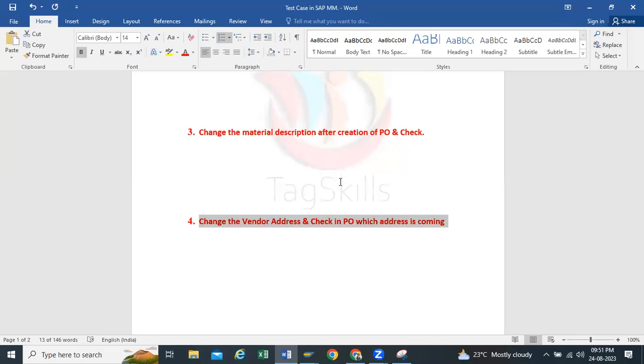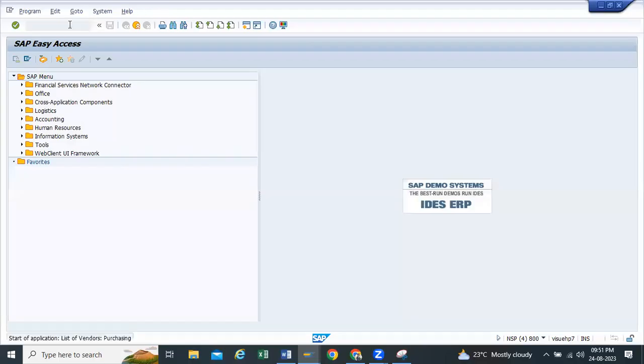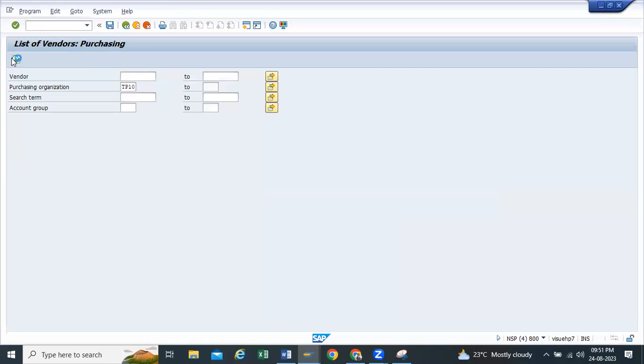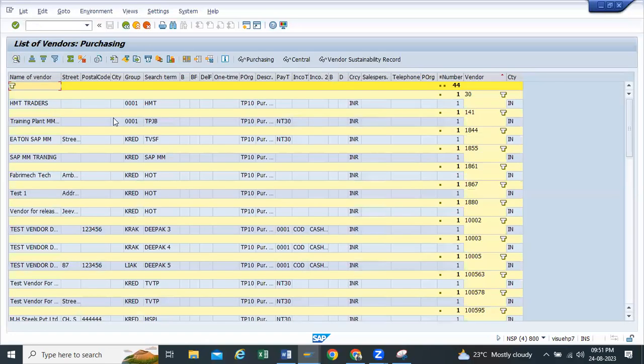So if we are going to change the vendor address, before we have multiple purchase orders towards that vendor. If you want to change the vendor address, how will the existing purchase orders change, or not? That case we are also going to see here. If we have the existing vendor, we are going to check the MK, select one vendor from that for the TP10.